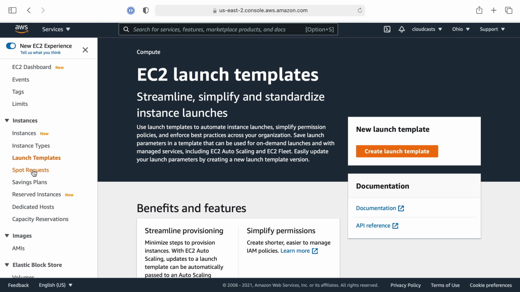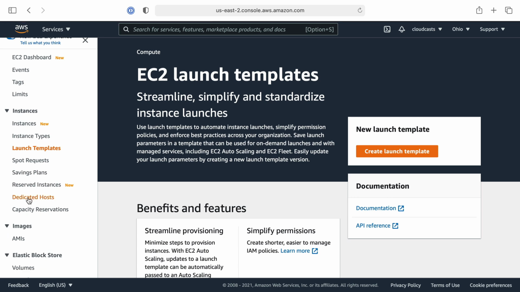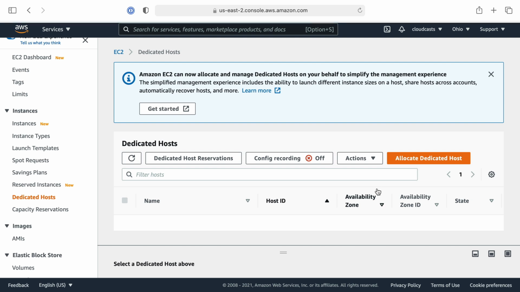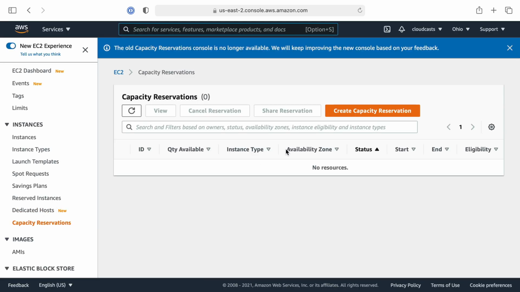Spot requests are to make requests for spot instances. Savings plans and reserved instances are ways to save money on your EC2 servers in return for guaranteeing to AWS that you're going to run a server for somewhere between 1 and 3 years. Dedicated hosts are hosts that you can allocate, and AWS will give you a dedicated host on which you can create EC2 instances. Capacity reservations is just like we described. You can say, I want a capacity reservation for, say, 10 servers of the T3.nano type, for example, and you start paying for those 10 servers immediately.